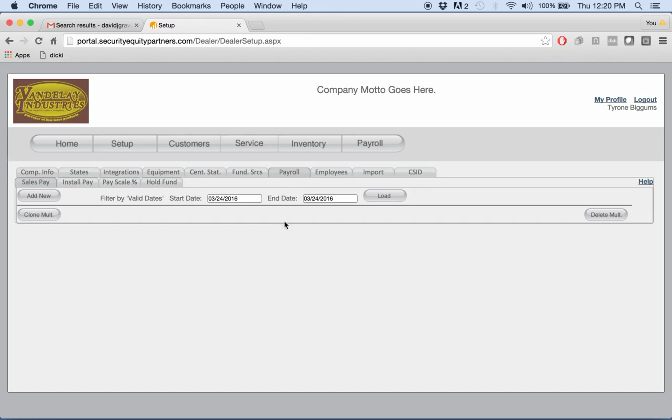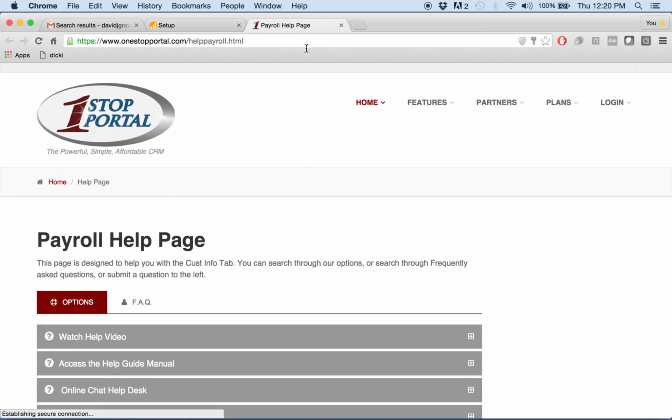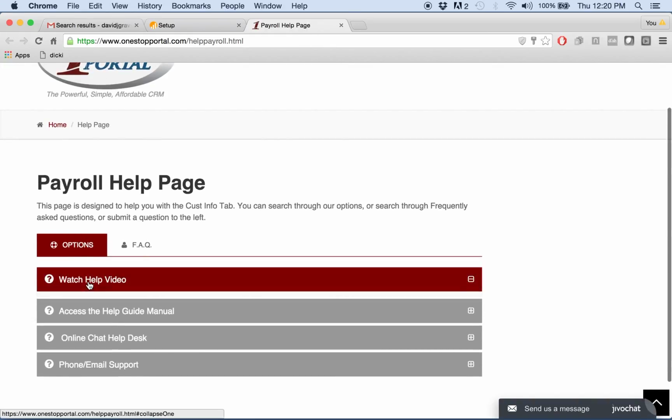This next tab is the payroll tab. This would take about a half hour to explain to you how to do payroll tracking. It's a huge setup. So what I'm going to do is show you how you will find the video for it. There's a separate video. I'm going to go over here to the far top right where it says help. And that's going to pop open a new tab for me. So I can watch the help video right here.